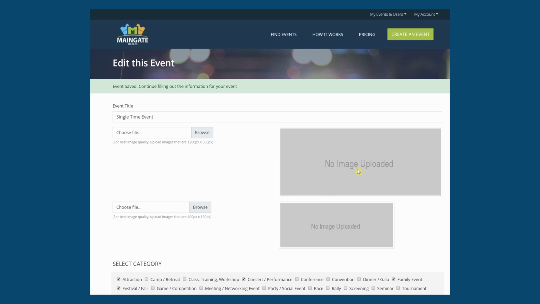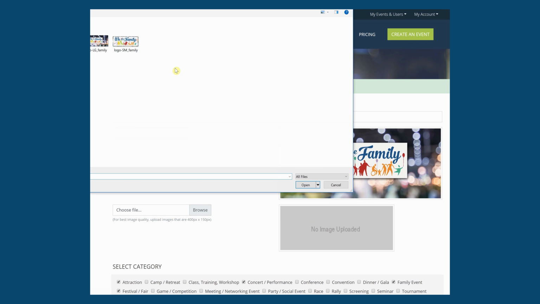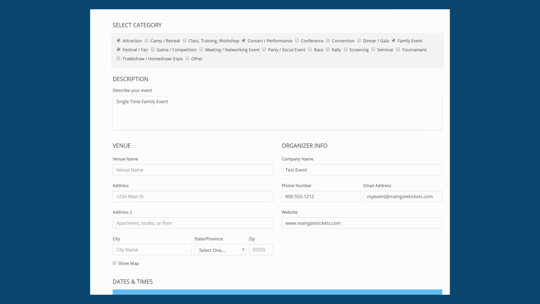Now here's where we're going to add images. This large image is the actual image that will go on the event page. This smaller one is the thumbnail that will go on the Find Events page right here when somebody's looking for events. If you don't have a second one, it'll automatically put the first one in there for you, so you don't have to do both. Let's go ahead and set these in. There we go, and scroll down, continue.